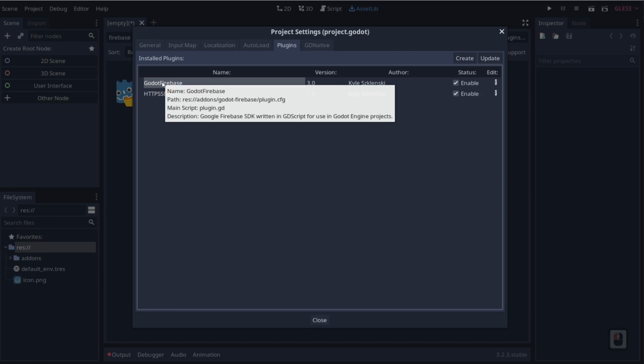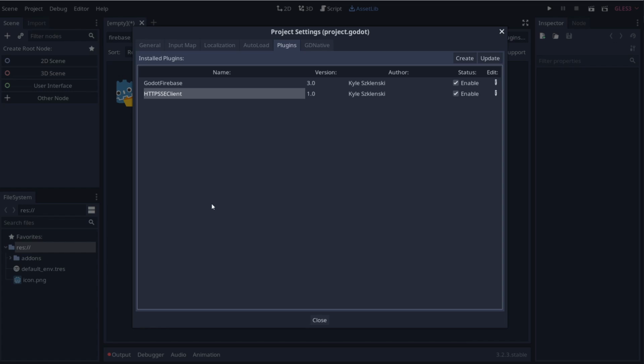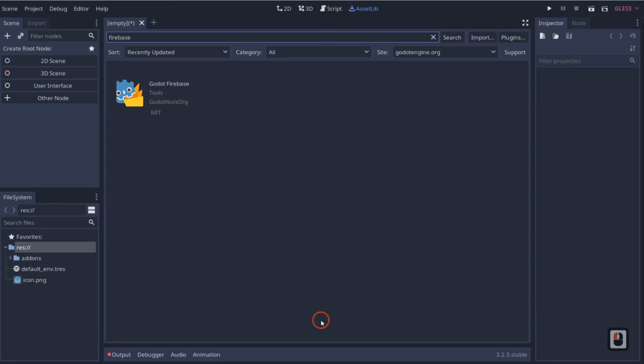The first one is the Godot Firebase SDK add-on, which allows you to interact with Firebase. The second one allows you to do HTTPS connections with Firebase. You need both of them to be able to have a secure connection to Firebase. So we're going to hit Close, and now we're going to move over to Firebase.